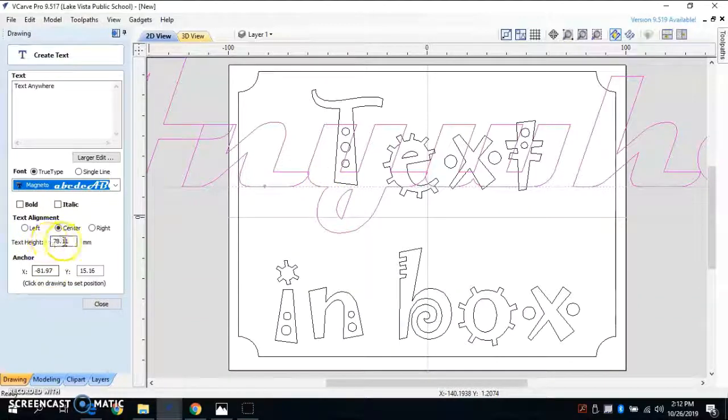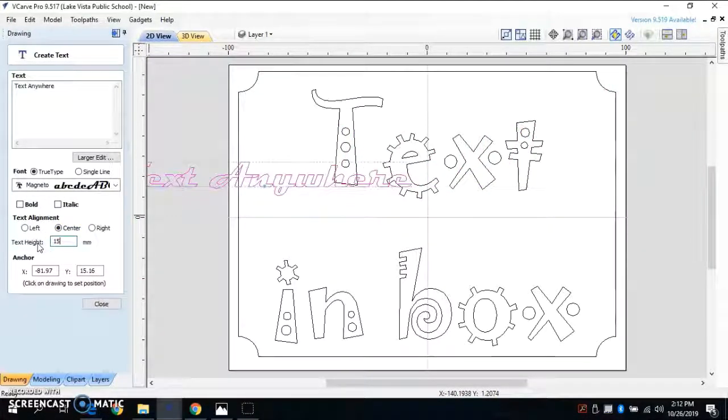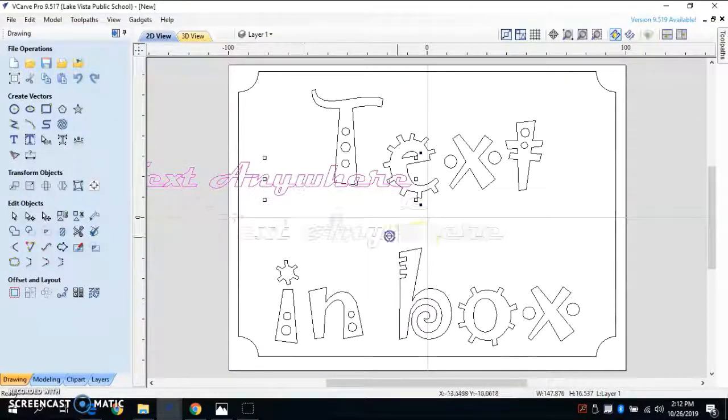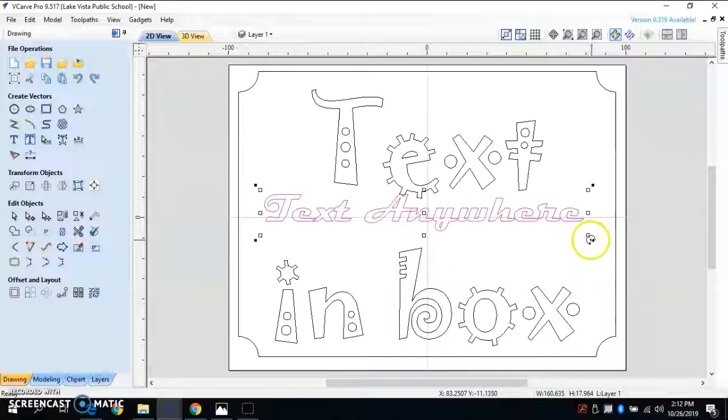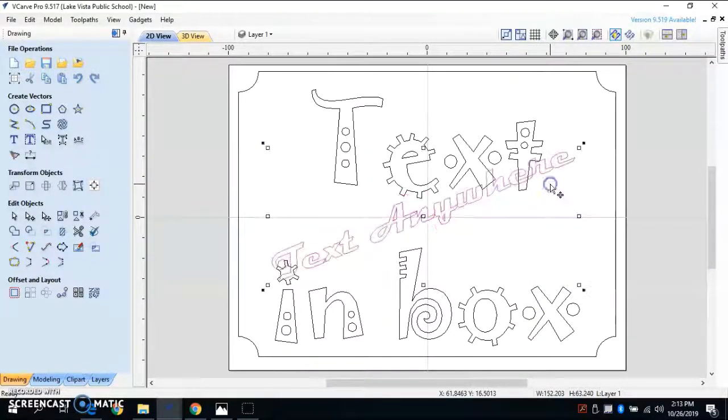Over here, you can say the height of text you want. 78 millimeters is too big for this. Let's try 15 millimeters. That fits a little better. Now we can use the cursor or the arrow keys to arrange your text on your project. You can see this fits nicely. I can stretch it bigger or smaller. I can even use the blue boxes to rotate the text.